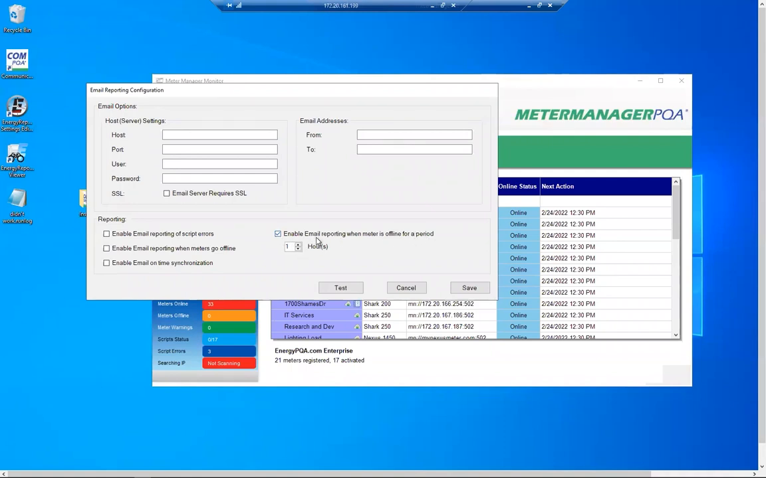That's cool. So we do have the feature for when it goes offline for a period of time. So if a meter is bouncing on and off, you just select this, and then you select this, and you specify after an hour, it'll say, hey, these meters have been offline. If they stay offline, it will not continue to notify you. However, if it comes back online and then goes offline again, it will.